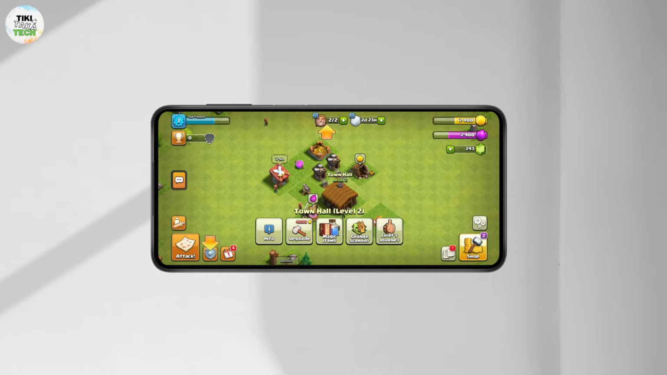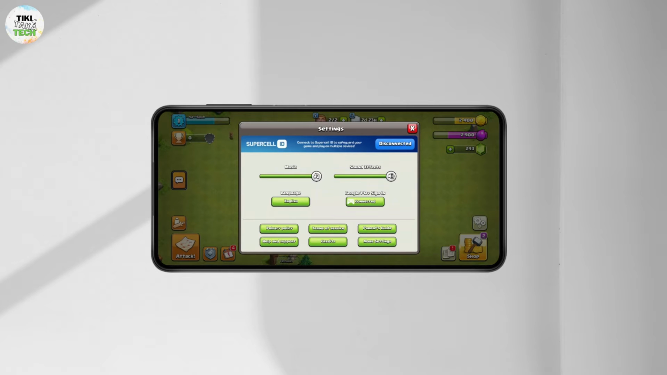First, open your Clash of Clans, and from here you can see these gear icons at the bottom right, just above the shop. So just tap on it, and this will open up the settings. Also connected with Google Play, so just tap on it to connect to your Google Play account.